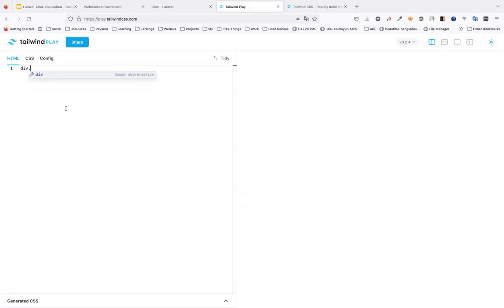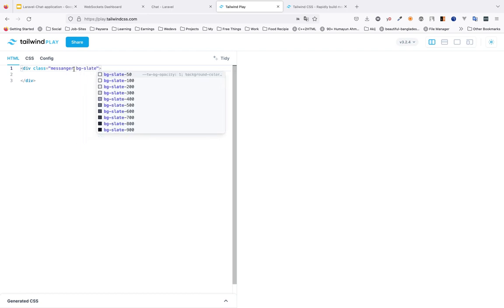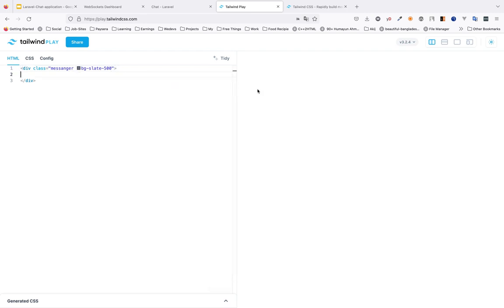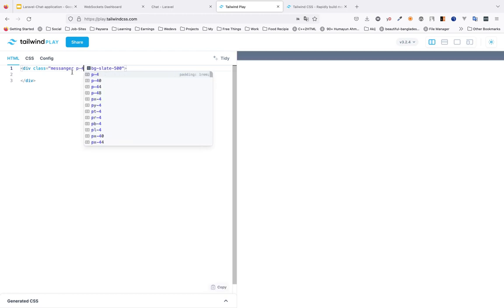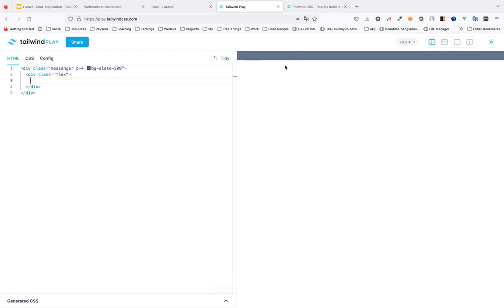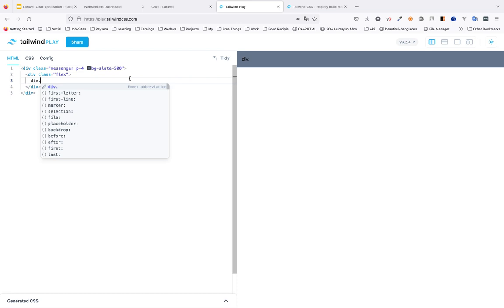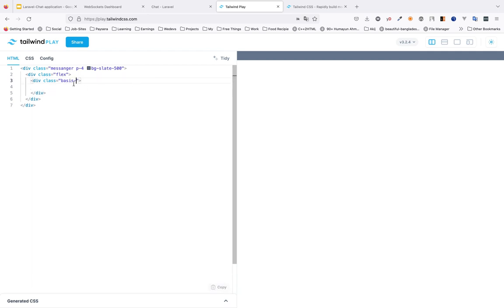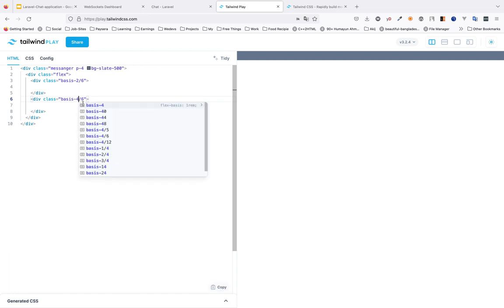So let's create a div, just for reference, and make it a messenger, and to see it fully, let's say bg-slate-500. Let's give it a background to see the effect, and also give it padding so that we can see what's happening. And definitely we'll use flex. So let's write div.flex. Then the left sidebar will use flex basis, like basis 2/6, which is about 33%, and on the right side it would be 4/6, the rest of the part, about 66%, totaling 100%. So this is our area.